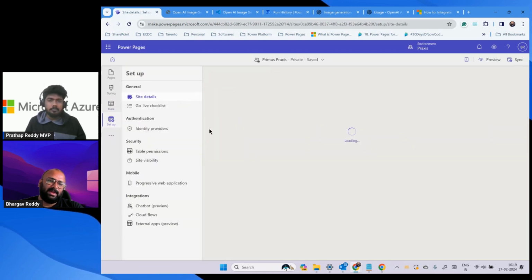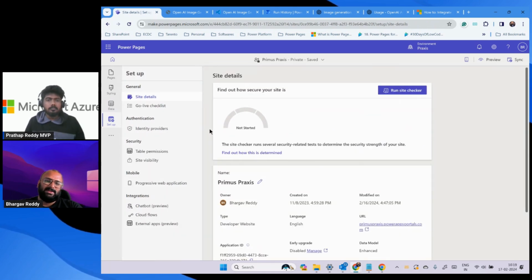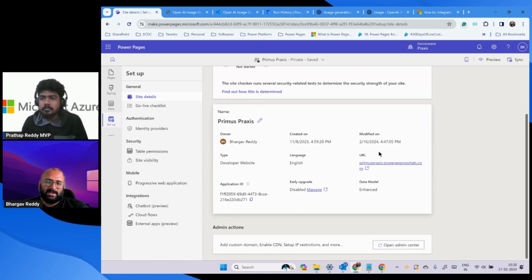And the most important aspect, where we'll spend most of our time today, is the setup tab, because this is where the integration capabilities are added by Microsoft. From the setup tab, pretty much the first page takes you to the run site checker. If you run this, it has a predetermined checklist which shows if there are any security-related tests that you're failing, and it tests the strength of your site before you go public. If there are any gaps to fill, it gives you a great opportunity to fix them, and then some basic details.